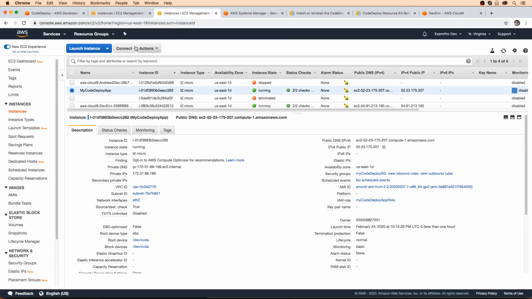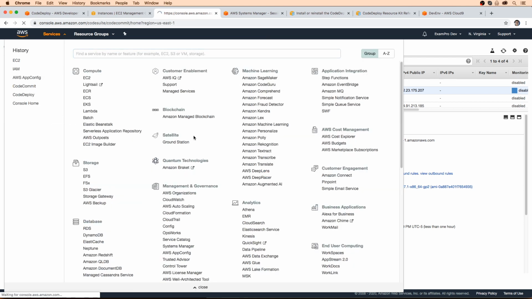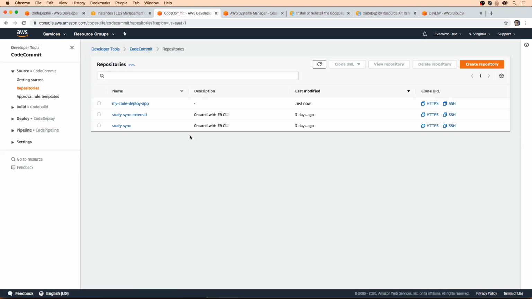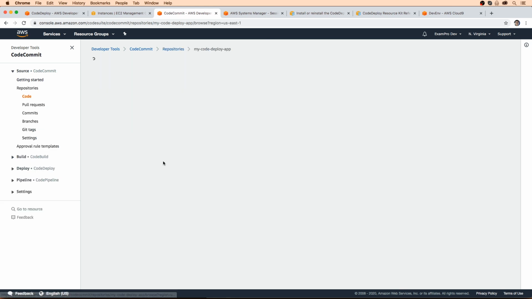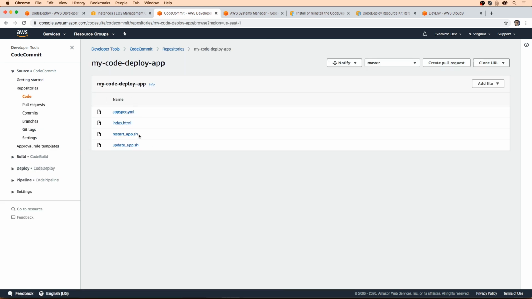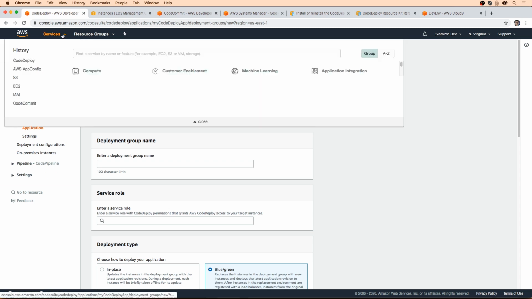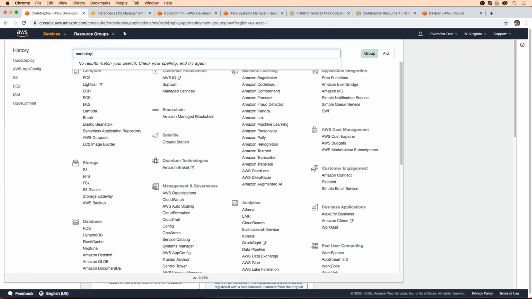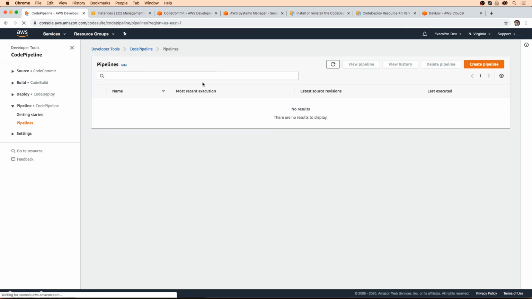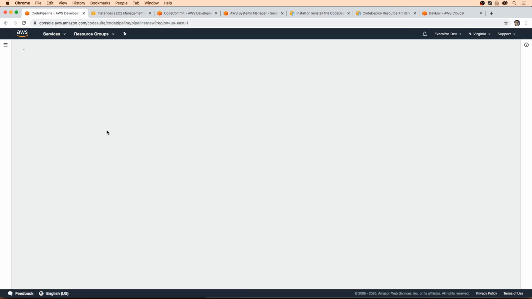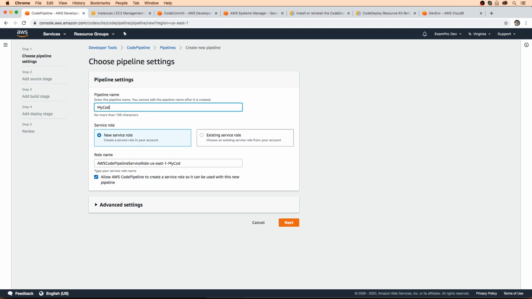We will go back up to CodeCommit and make sure that our changes are there. We'll go into my code app, and there are our files. So let's make our way over to CodePipeline. This shouldn't be too hard. This should be pretty darn easy. So we'll go create a pipeline, my code pipeline.